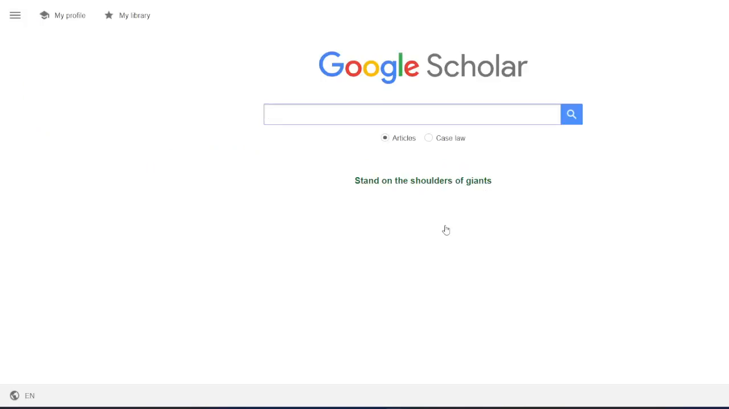Another way to get to Google Scholar is to use our research guides in the Bellevue College library, so you can use that if you wish.